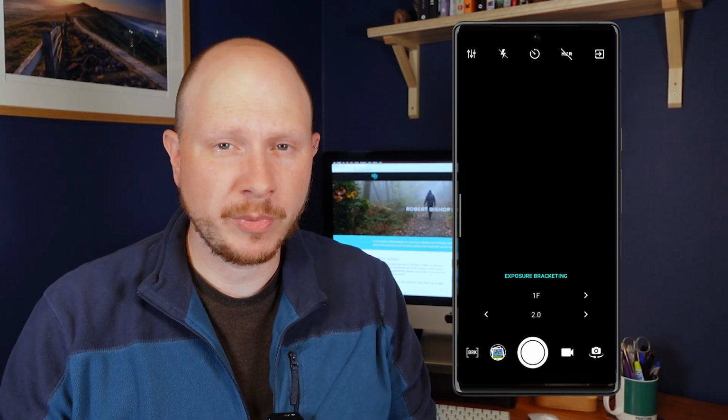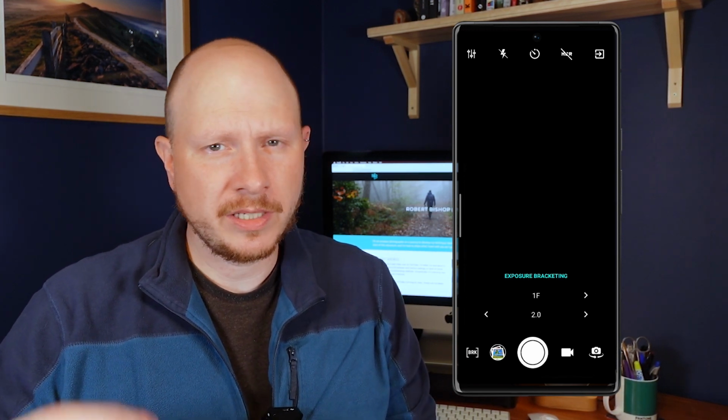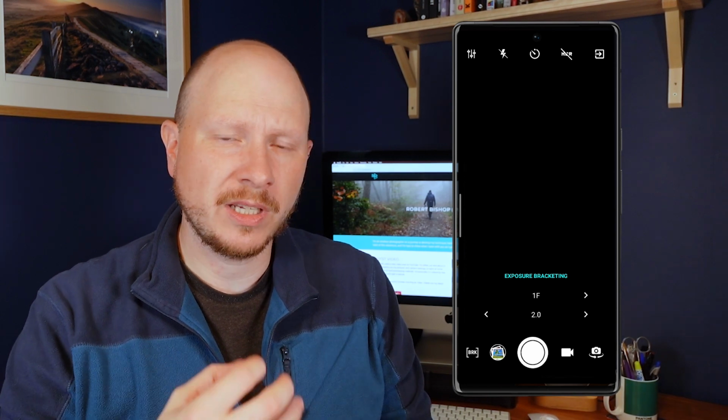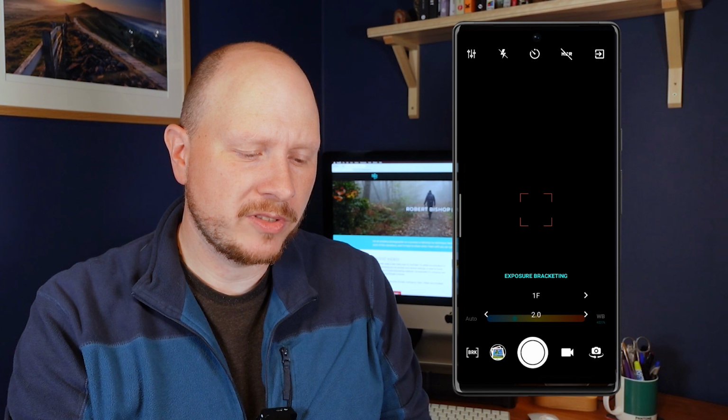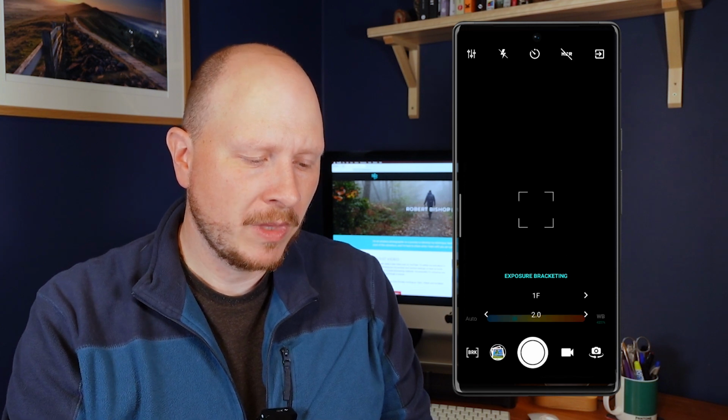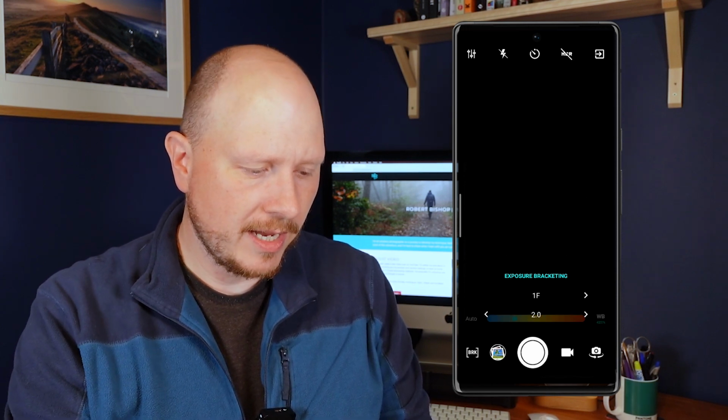You've also got exposure bracketing, which is really good. You can take a series of shots at different exposures and blend those together later for increased dynamic range. You've also got a high dynamic range setting up here, which you can turn on and off. You've got flash settings and things like that, and a timer.